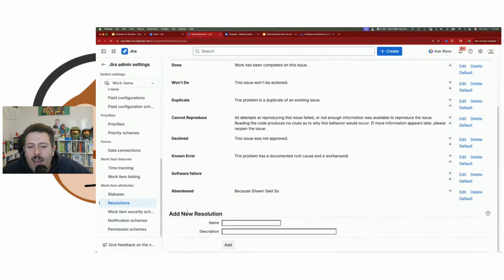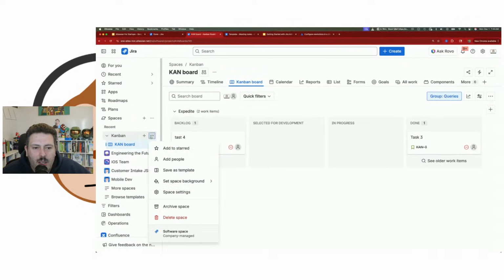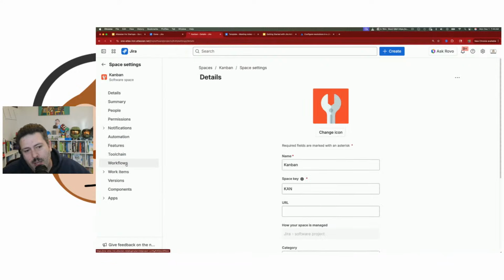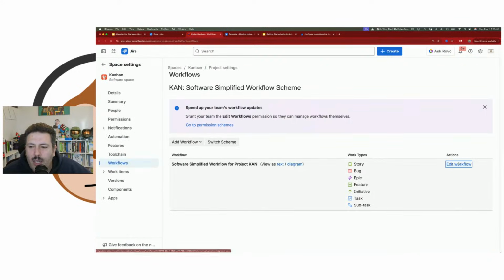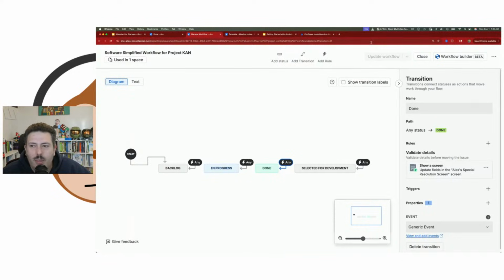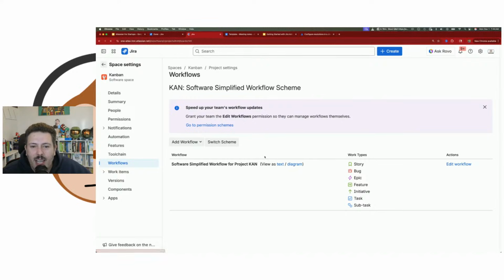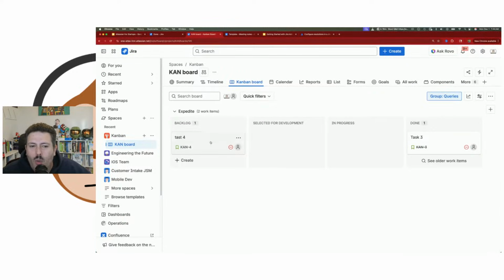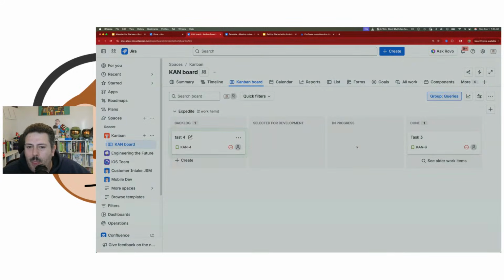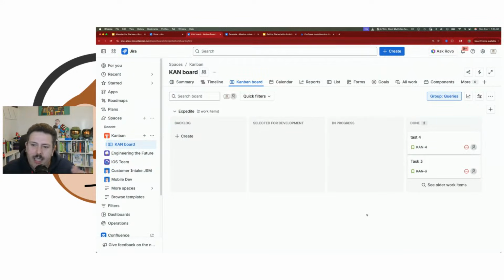Now that we have this resolution, we can go back to our project, back to our space settings, back to our workflows, and we can edit our workflow. And then here we can, oops, sorry, nope, I totally went the wrong way. We just simply move the task to done. Oh, my bad. Undo the last 5 seconds of your life. When we move something to done, we will now be able to select abandon, and then we can resolve it, and then Bob's your uncle. Or in this case, Sean's your uncle. Okay, and that's how we resolve things.